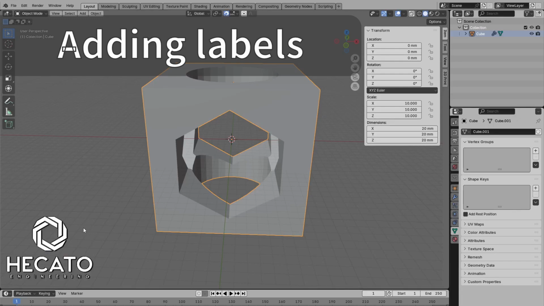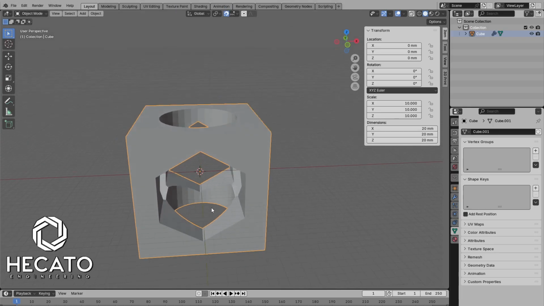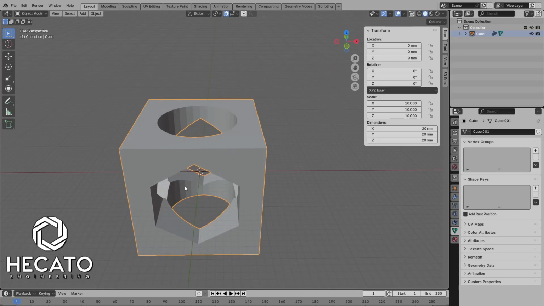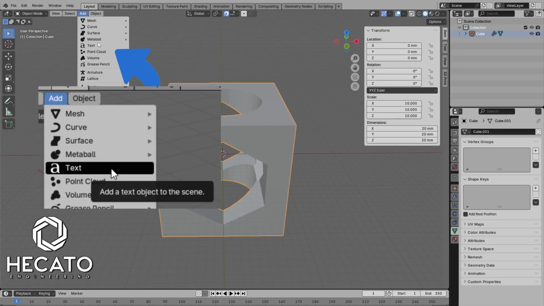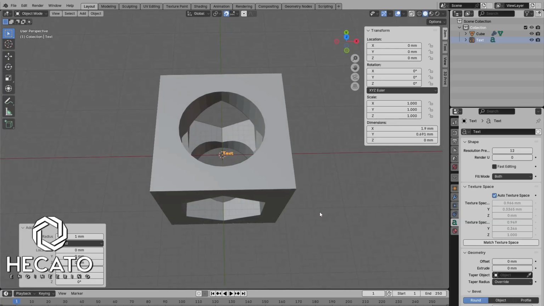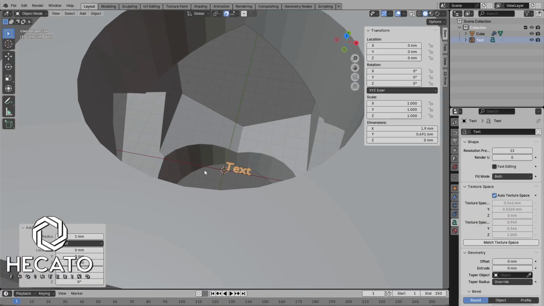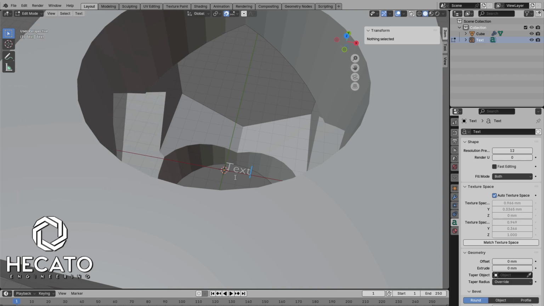What we need now on this cube is to add the labels to each of the sides: X, Y and Z. For example, to perform such a task, we add text. The text lands at 0, 0, 0, the origin point. To edit the text, we switch to edit mode and type X.